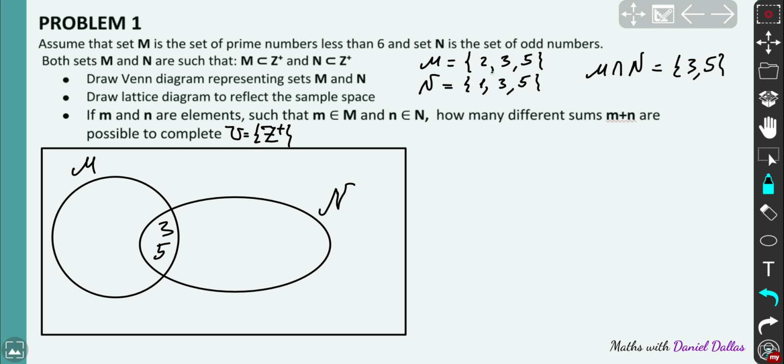Okay, so next one, 1 and 2. 1 is here, that's unique to N, and 2 is prime, and it adheres to set M. Okay, so what about other integers? Because we have universe Z plus, the other positive integers that you didn't include in M and N are going to be the complement of both M and N. So in the rectangle, I just list them starting from 4, then 6, 7, and so on until infinity. All right, positive integers.